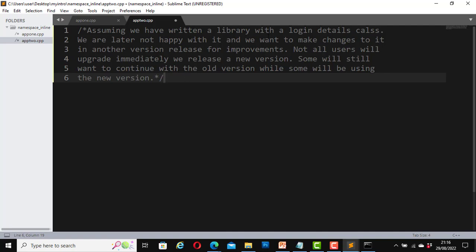Assuming we have written a library with a login details class. We are later not happy with it and we want to make changes to it in another version release for improvements. Not all users will upgrade immediately. We release a new version. Some will still want to continue with the old version, while some will be using the new version. But we want both groups of users to be able to use our library. To address that issue, this could be a possible approach to the problem by using inline namespaces.